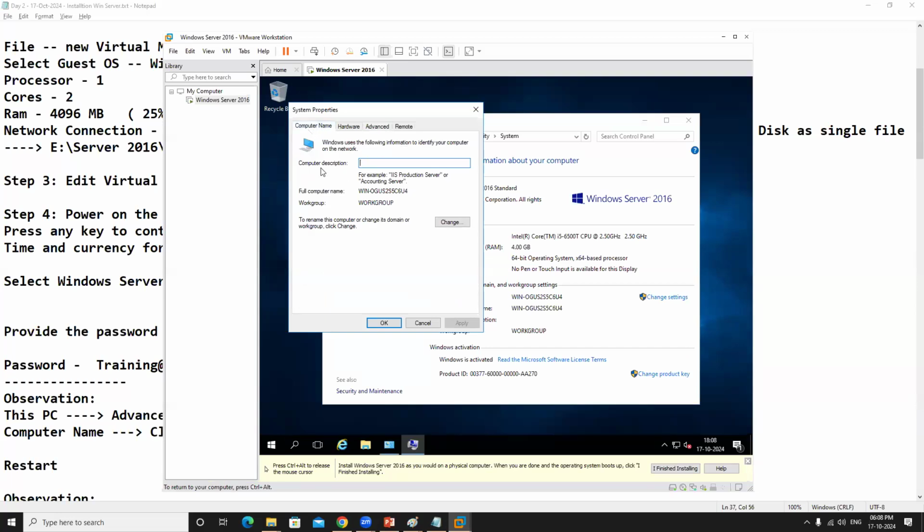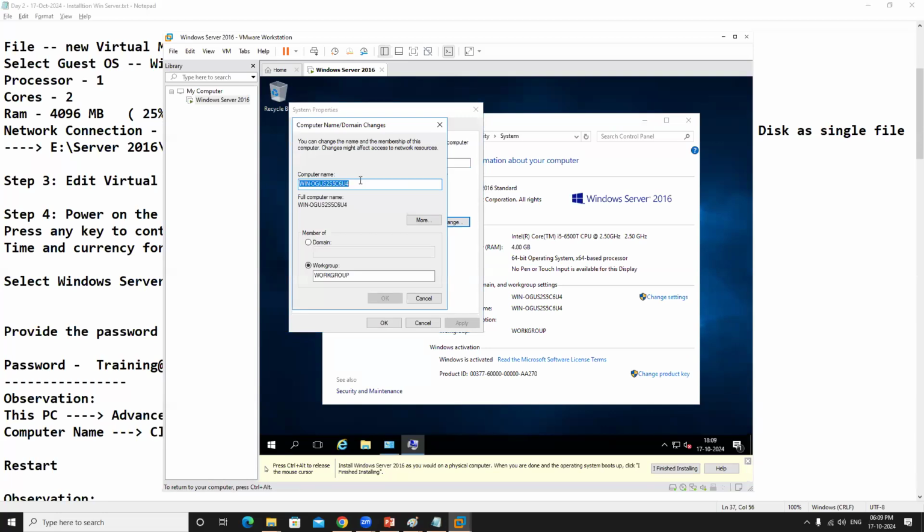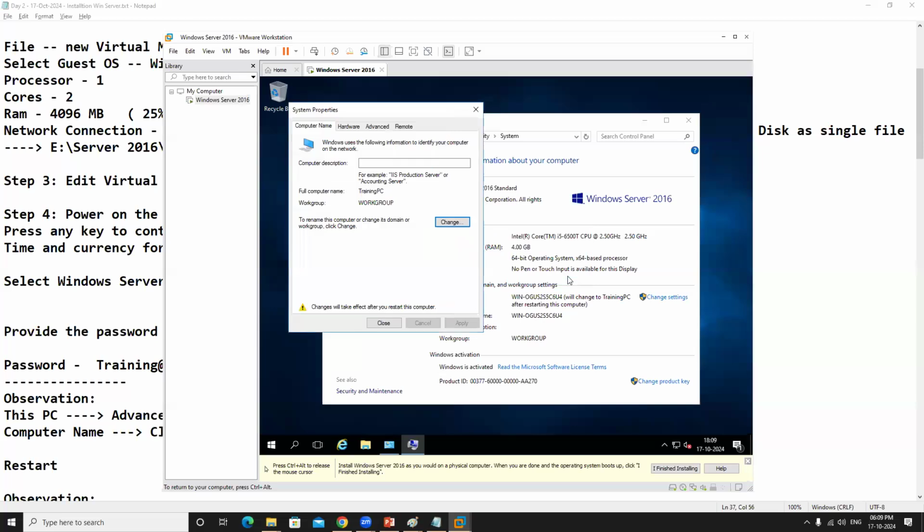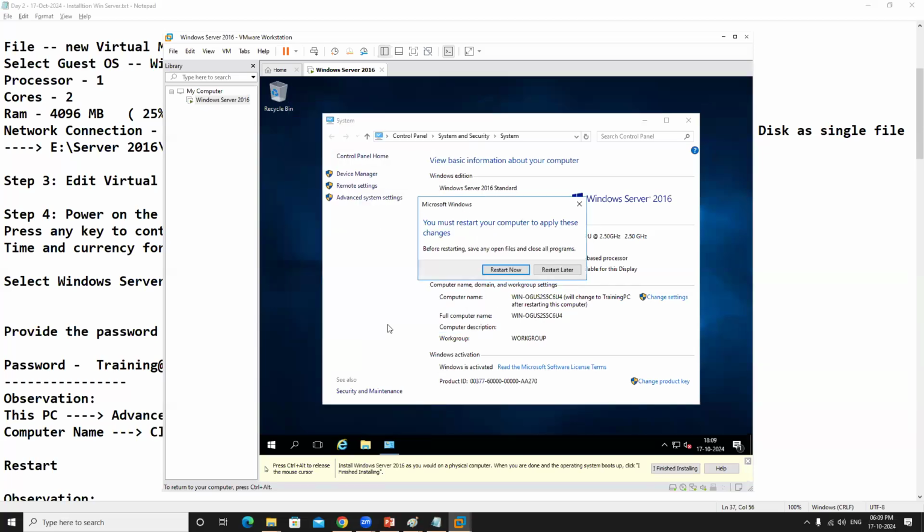This is description. I don't want description. I want the computer name to be changed. So click on change to rename the computer. Click on change and provide the computer name as training PC. Click on OK. You must restart your computer to apply the changes. That's okay. And click on close.